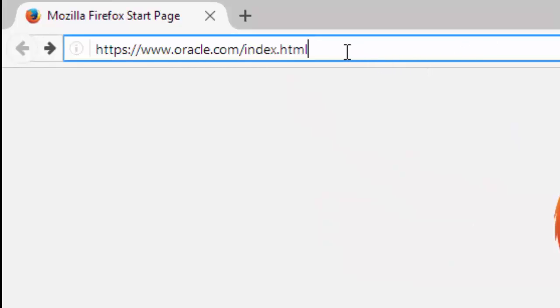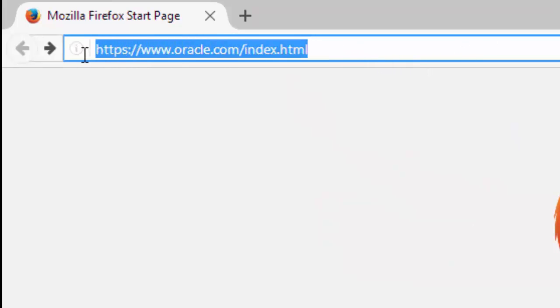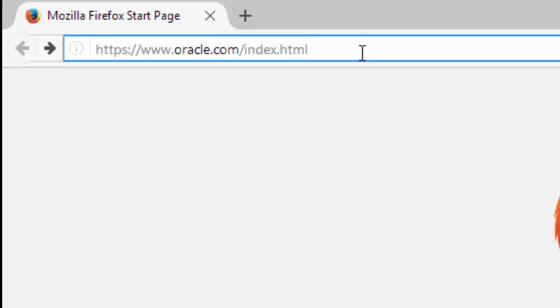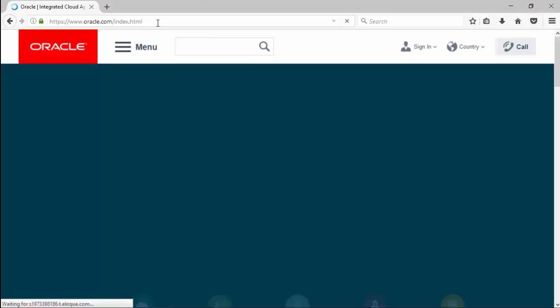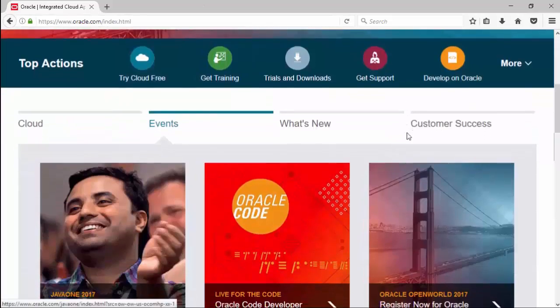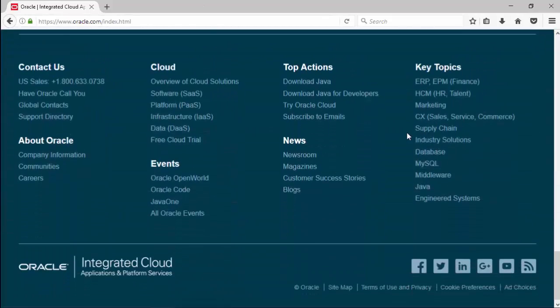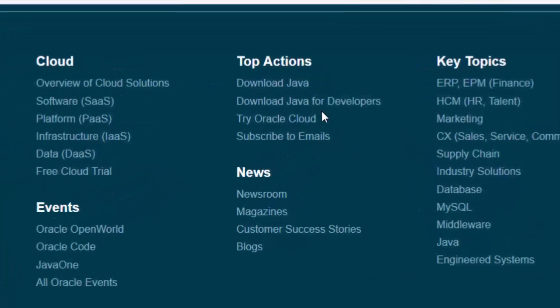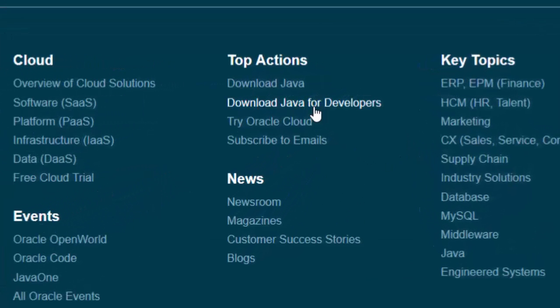So let us go to the oracle.com website. We type oracle.com in the browser and press enter. We will be directed to the main page of Oracle's website. We will scroll down to the top action area and click on Download Java for Developers.